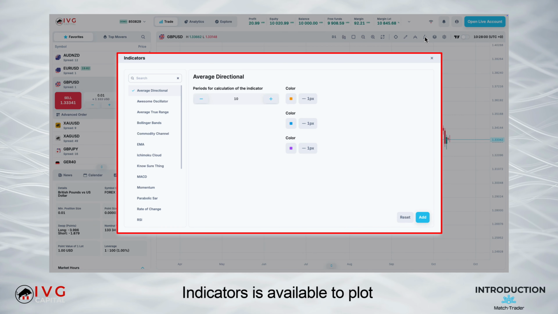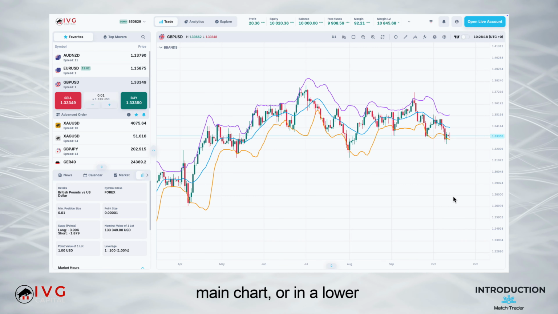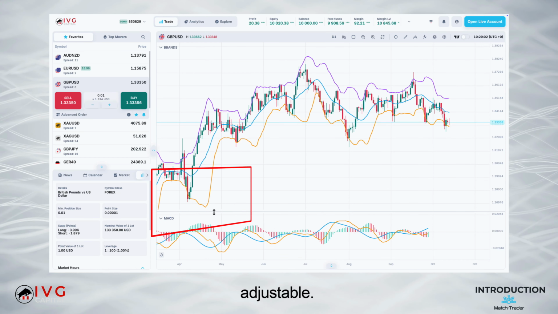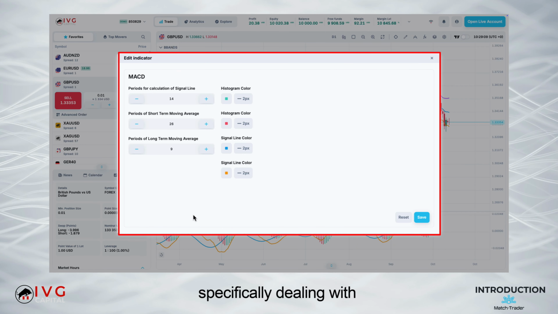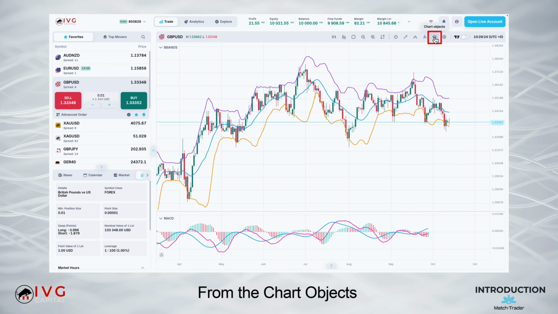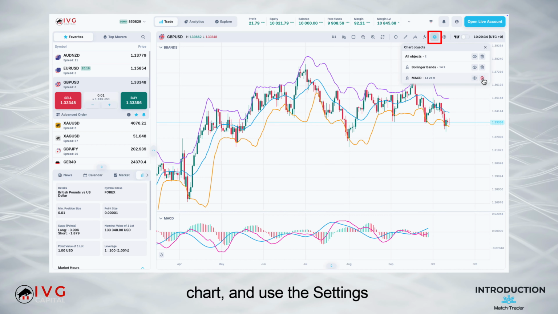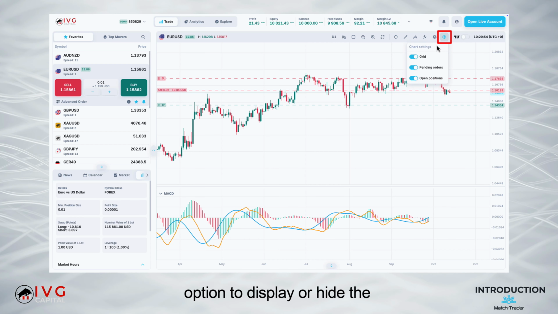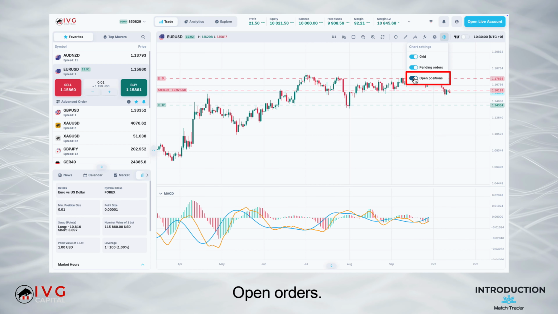Of course, a huge variety of indicators is available to plot and set up, either on the main chart or in a lower window, which is fully adjustable. Indicators may be modified directly on the chart, and we will have more videos specifically dealing with indicators. From the Chart Objects icon, you may hide or delete anything on the current chart, and use the Settings option to display or hide the grid, pending orders, and open orders.